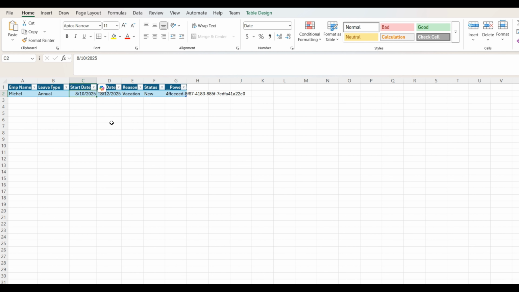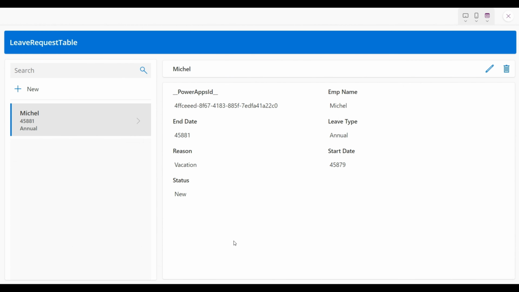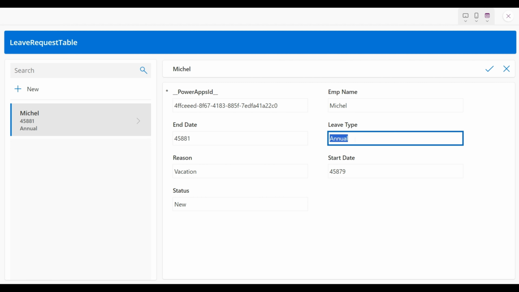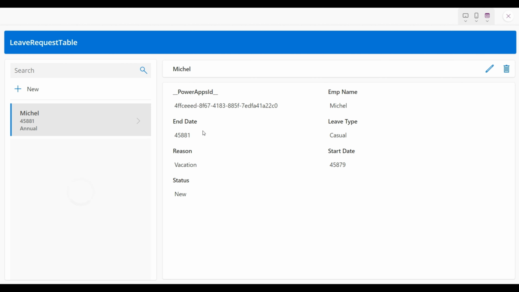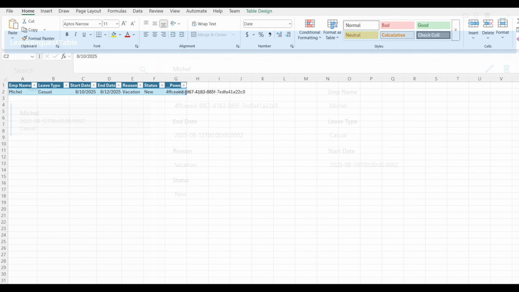So let's see when we want to update this one. Again, you can come back to the Power Apps app and then you can do modify and let's say here we say casual leave, right? And we modify this, right? And we go to Excel and see how it has been modified. So as you can see, the leave type has been updated.